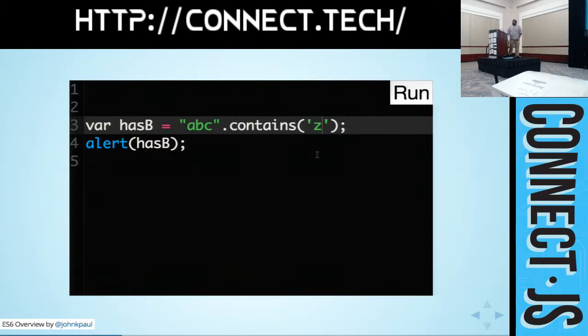Dot contains is a hell of a lot easier to read and understand than dot indexOf magic and dot greater than -1 magic. So this will be a common trend as we go through these features. Taking exactly what we all do as developers on a regular basis and converting that to a more standard, straightforward syntax.